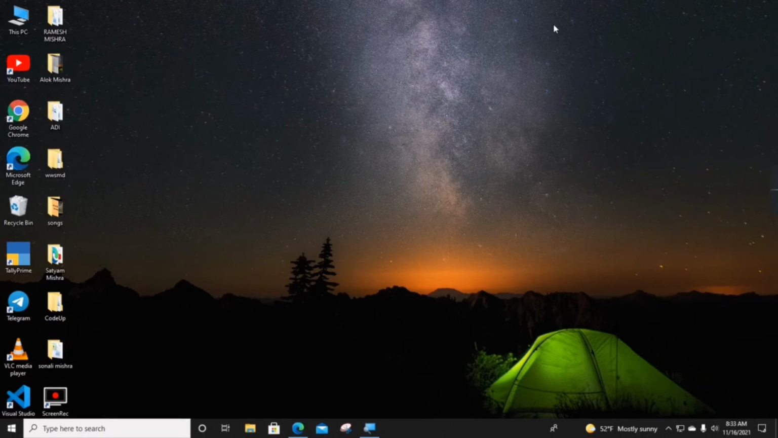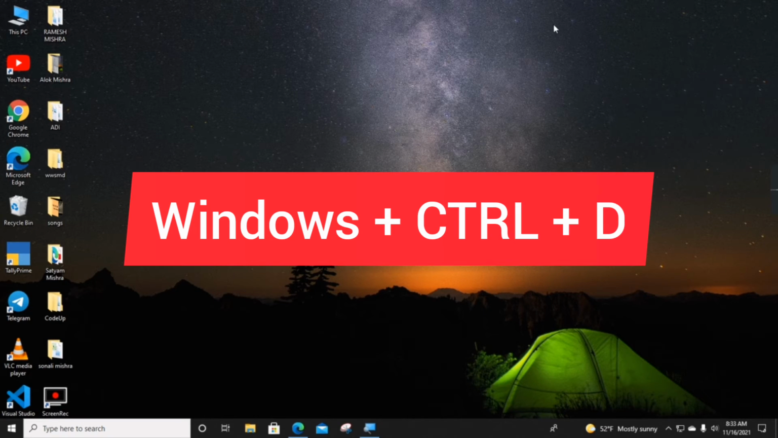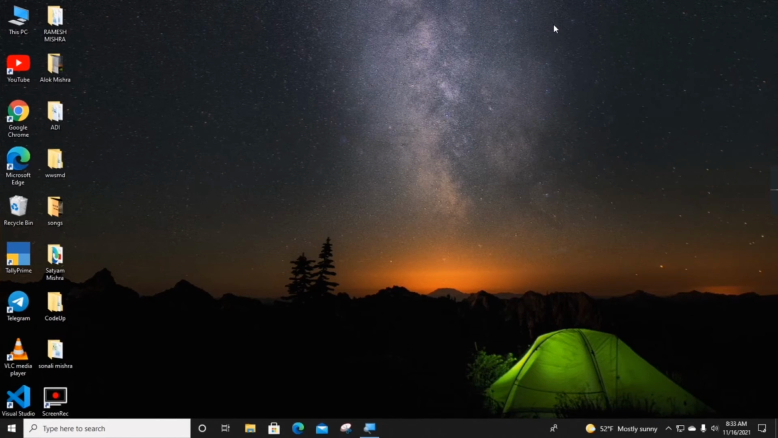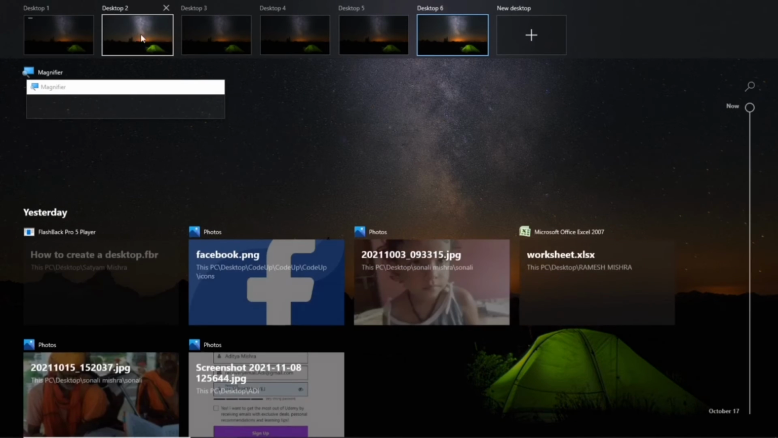Now the second way is you need to press the Windows key, then Control, then D. So guys, now here you can see multiple desktops are being created. Like this you can create multiple desktops. So now let's get to Task View. Then here you can see multiple desktops. Now from here you can close the desktop.